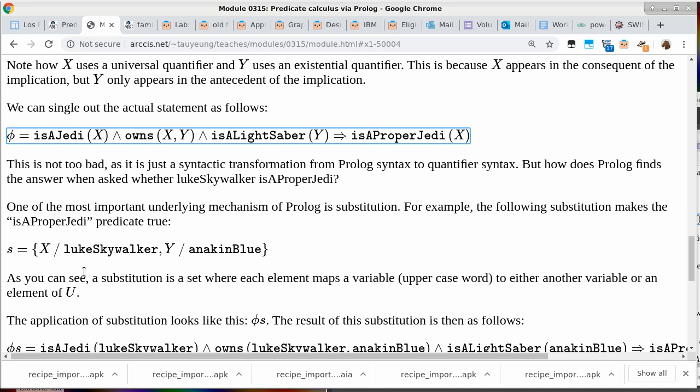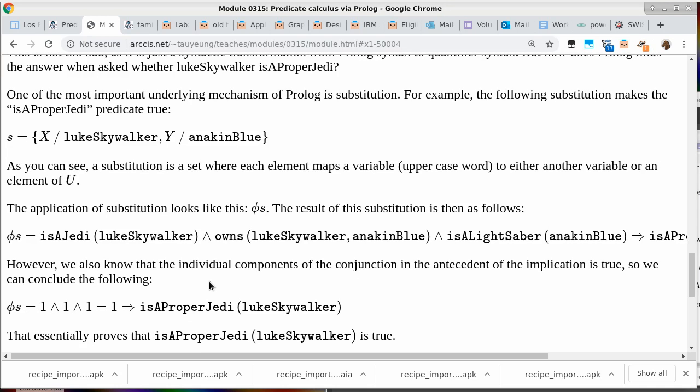But when you look at the set as a whole, it is called a substitution, which basically means that when we combine those two and say phi S, we are applying the substitution to phi. All it does is replace every reference to variable x with Luke Skywalker as the atom, and replace all the occurrences of y with Anakin Blue. After the application of the substitution, we end up with this result, which can be evaluated to either true or false. Are we doing okay so far?